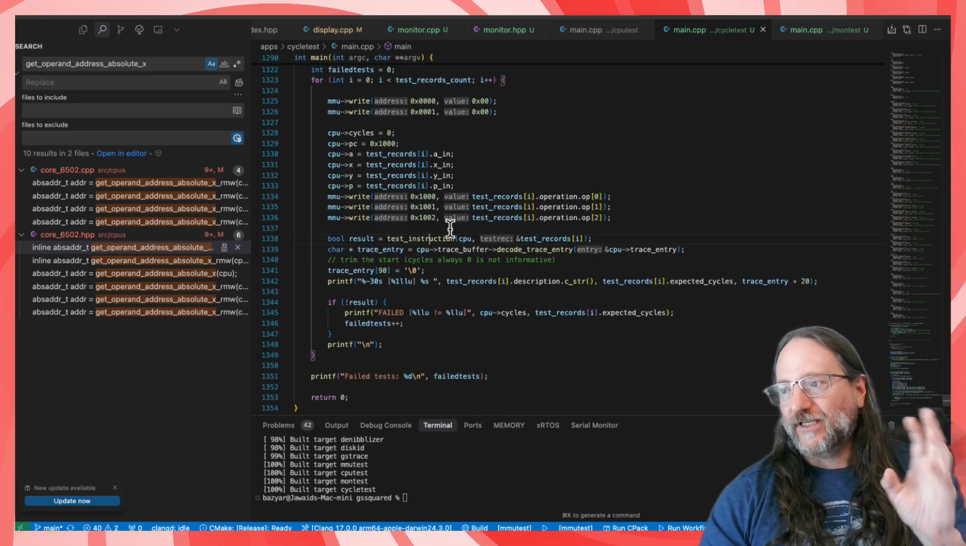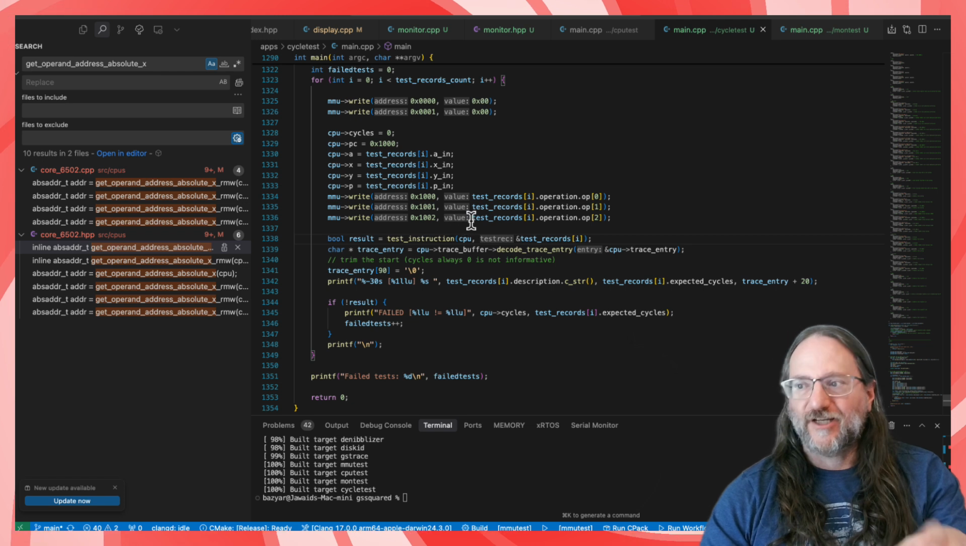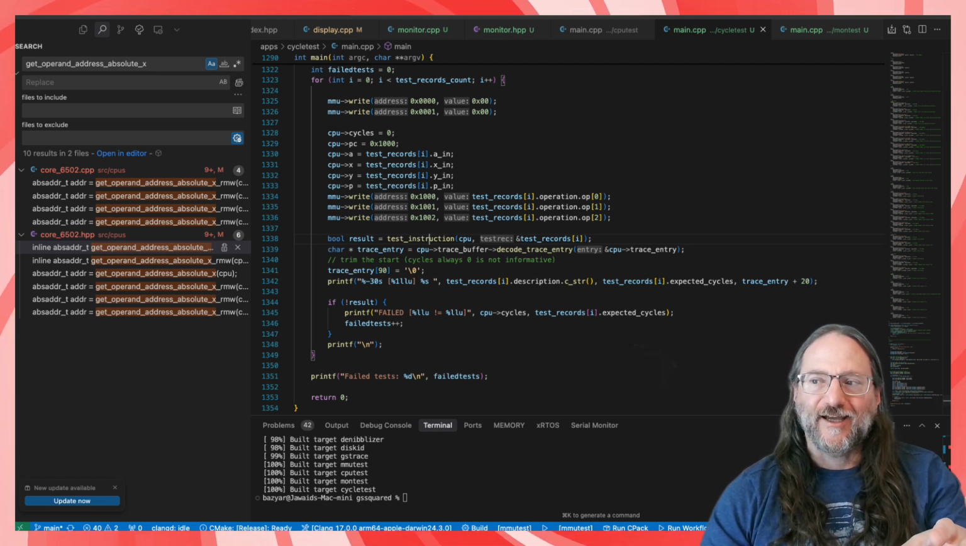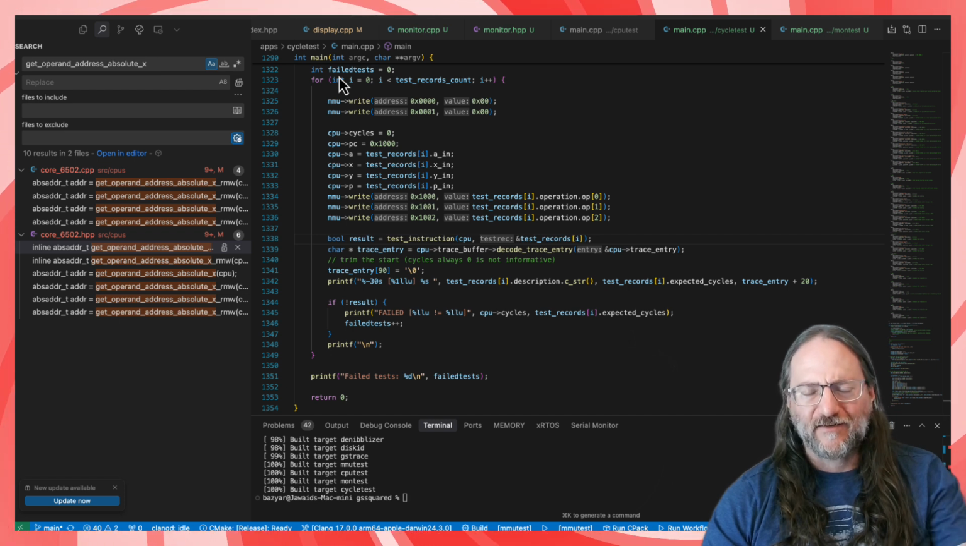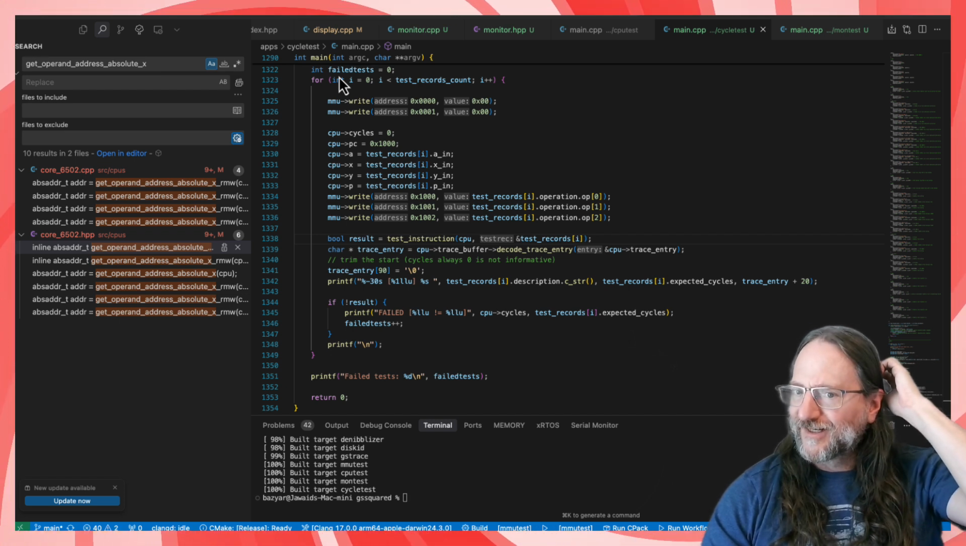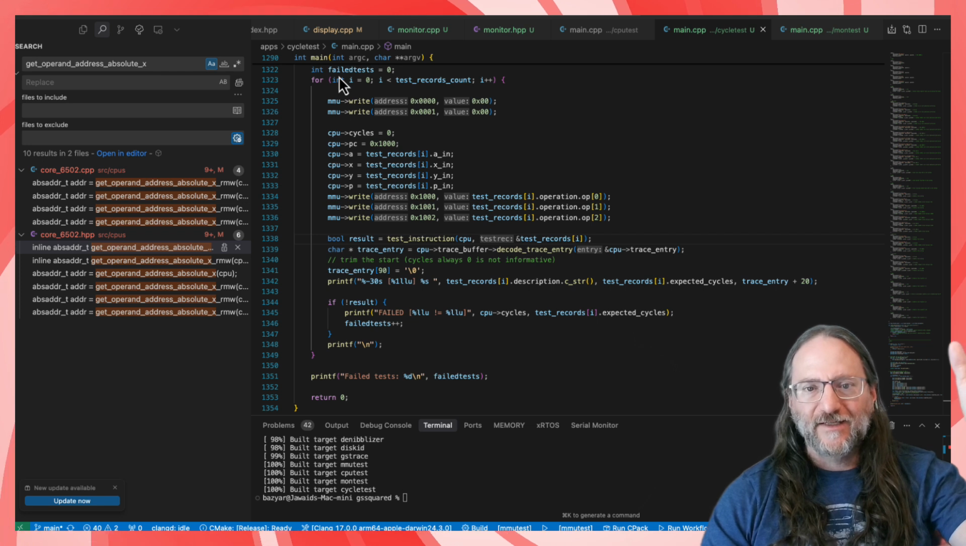So, if you're interested, you can go pull the GSSquared code and you can play around with this yourself. You can make your own little emulated 6502 single board computer if you want. Go have some fun with it.